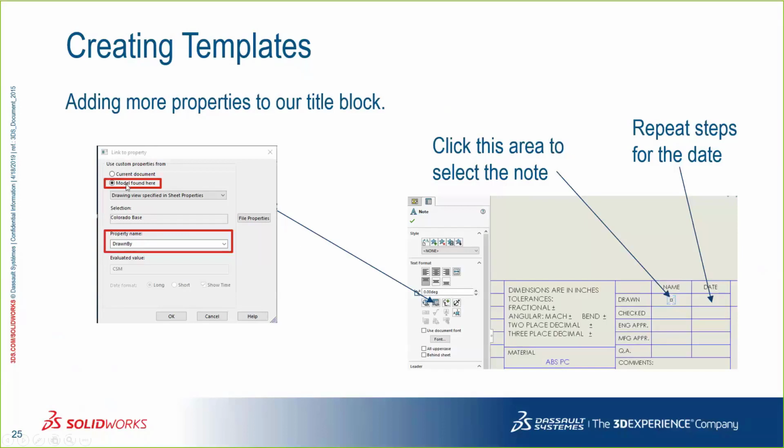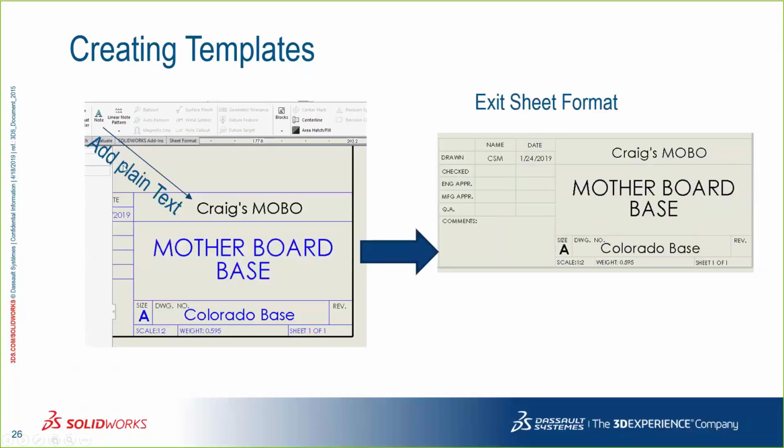So I can say the model versus our current document. I can say who it's drawn by. That might be a field that we're going to be clicking in. And then we can repeat the steps in all these categories. And then when we create these templates, we can add plain text here. In my case, I just put my name and what this is. It's a motherboard base. This is what my file is called. This is what the drawing is.